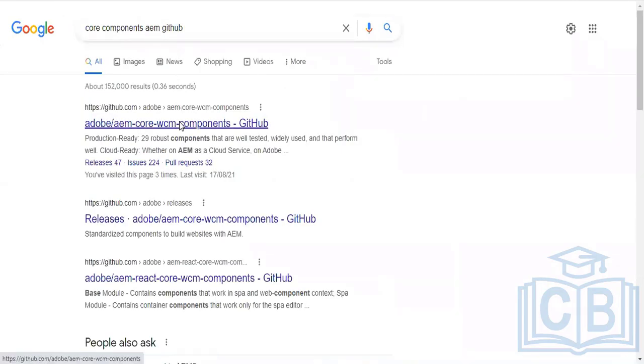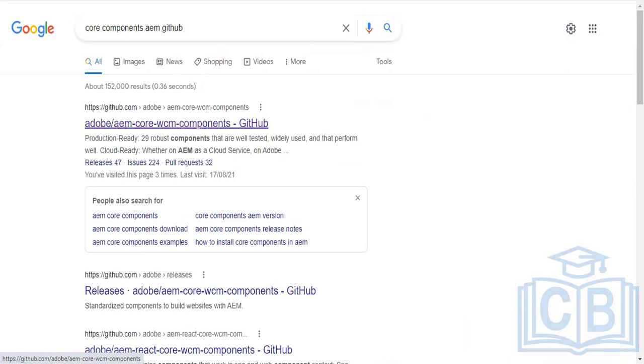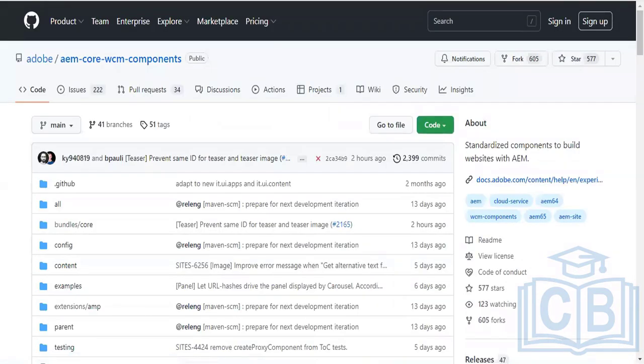Okay, so it will give you the whole list of core components which Adobe provides, which you can take for your reference. Just give me a minute.